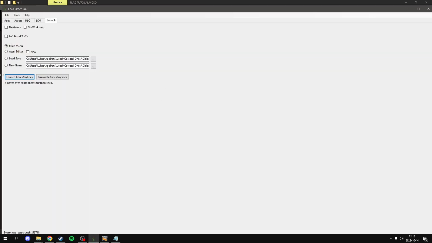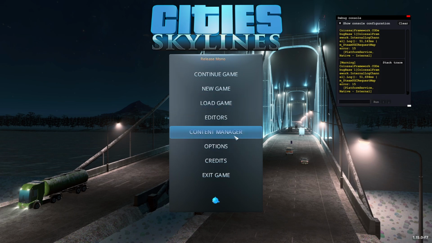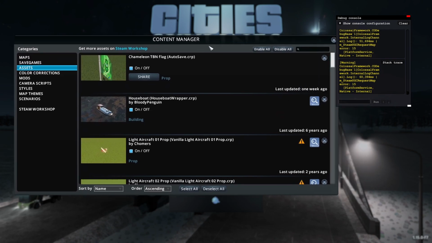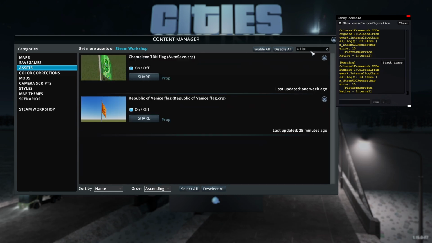I'm gonna start the game again. And now in the game, instead of doing the editor or save, we're gonna go directly to the content manager. We're gonna go to assets, and we are going to search for flag. We have a Republic of Venice flag here.